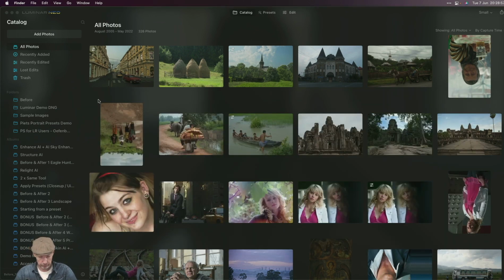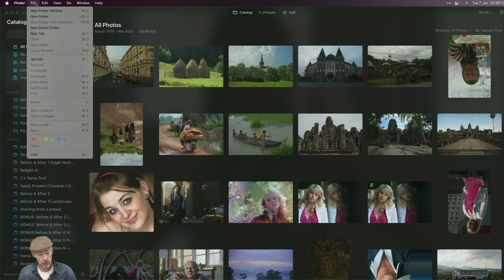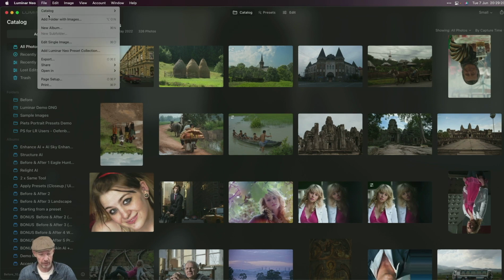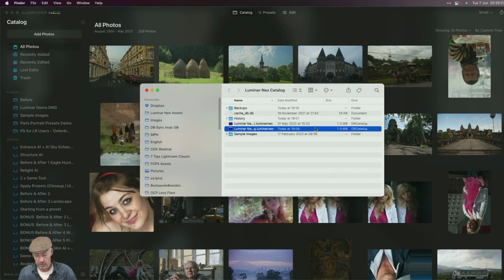The best proof that this catalog, just like a Lightroom catalog, only holds information about the images, and your actual images are not inside of the catalog, is this: I have 326 images here. If I go to my catalog and choose File, Catalog, Show in Finder, you'll see that my actual catalog is 1.5 megabytes. So it's completely impossible that 1.5 megabytes could encompass 326 images. That 1.5 megabytes is all the information about the images.